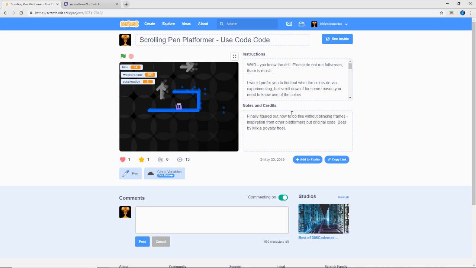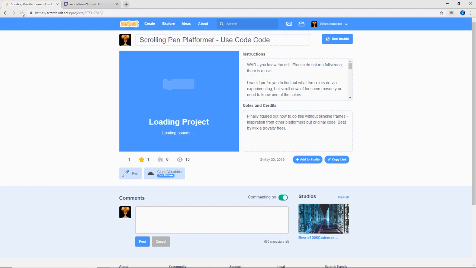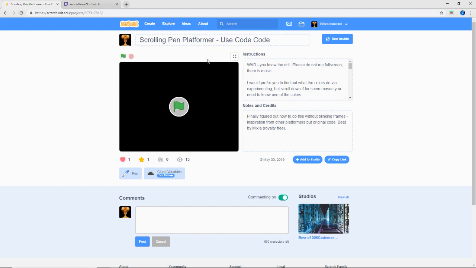Today I'm going to show you guys how to make a pen platformer on Scratch, and I'm just demoing this one that I made pretty recently. This is not done yet, but I did share it just in case anyone wants to try it. So this is it. This is what you'll be able to make after this demo.